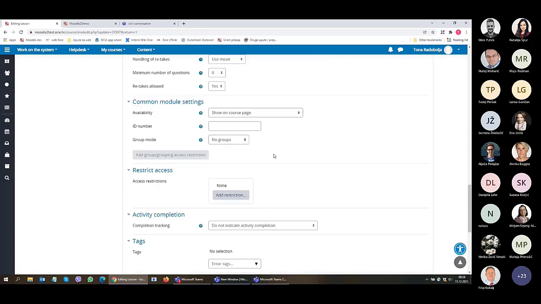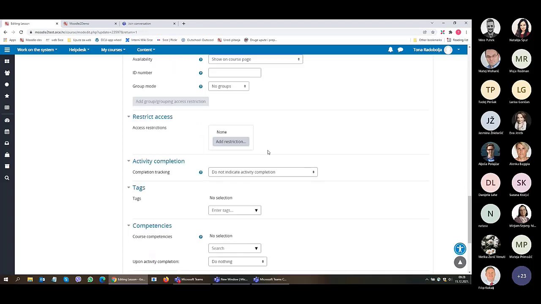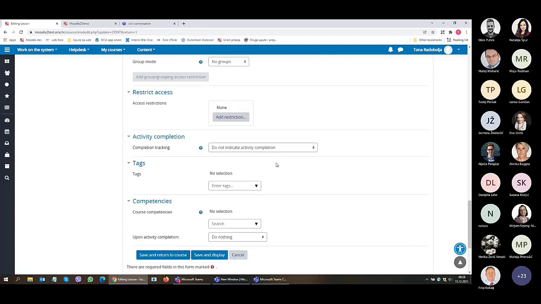And you can have common module settings about groups, so we don't have to talk about that. It's common in every activity. But I wanted to give you some information about this completion tracking and access restrictions, because these settings are great for formative assessment in Moodle, not just in a lesson, but if you use any kind of activity.